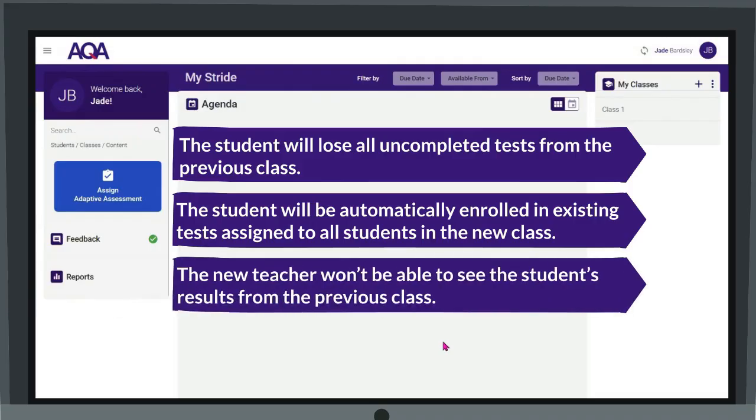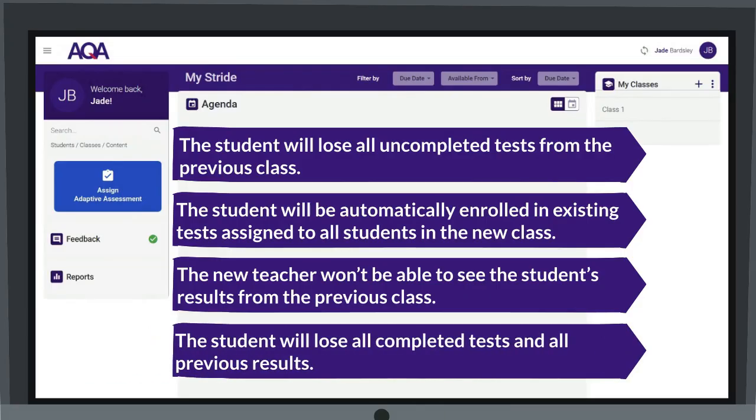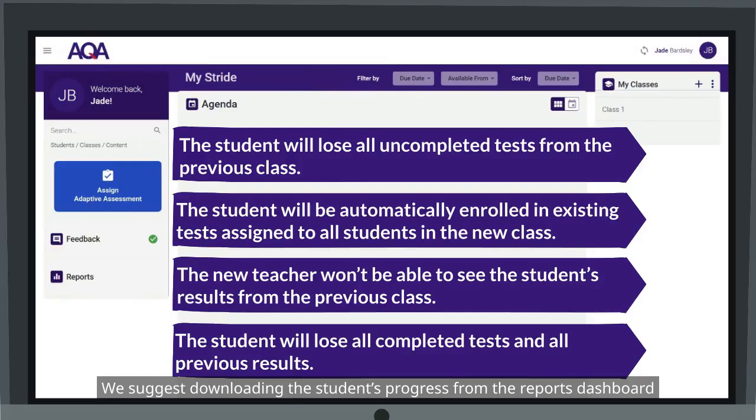The new teacher won't be able to see the student's results from the previous class. The student will lose all completed tests and all previous results. We suggest downloading the student's progress from the report's dashboard before making this change if keeping the results is important.